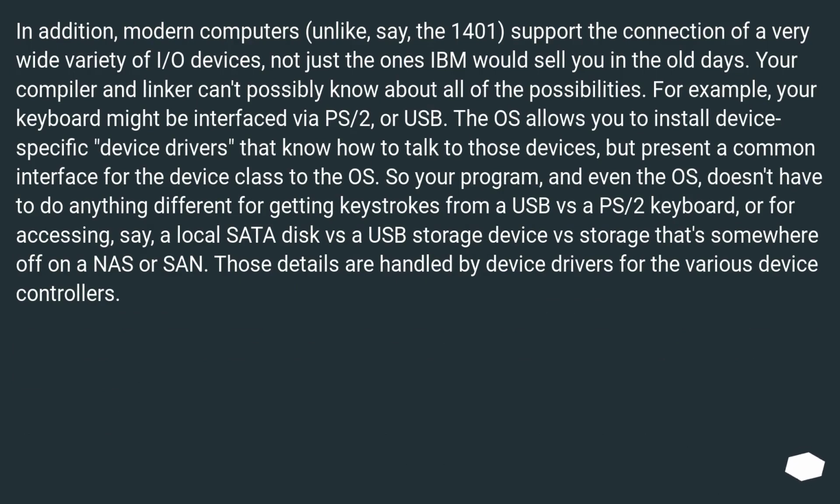In addition, modern computers, unlike, say, the 1401, support the connection of a very wide variety of I/O devices, not just the ones IBM would sell you in the old days. Your compiler and linker can't possibly know about all of the possibilities. For example, your keyboard might be interfaced via PS/2, or USB. The OS allows you to install device-specific device drivers that know how to talk to those devices, but present a common interface for the device class to the OS.